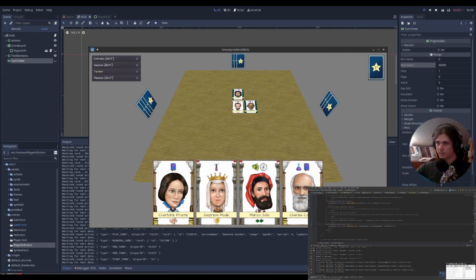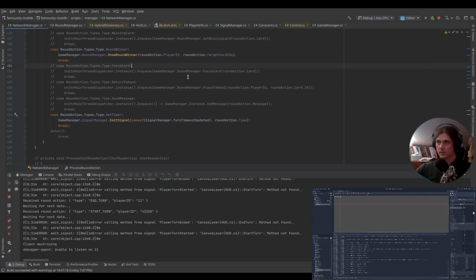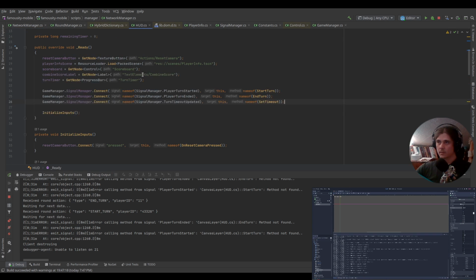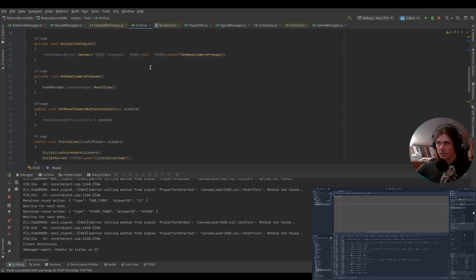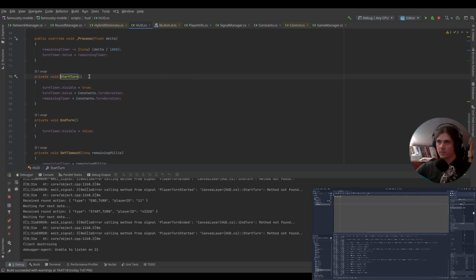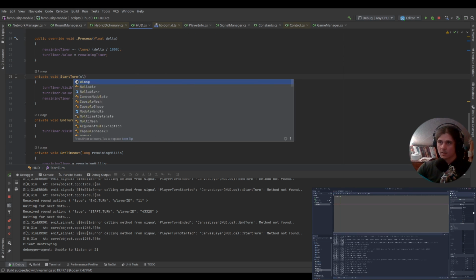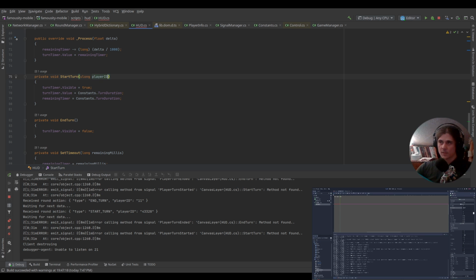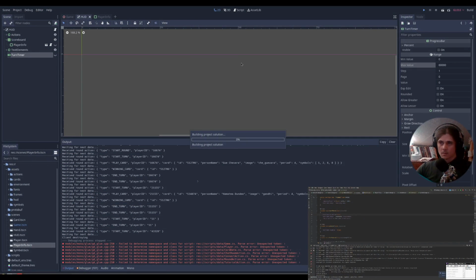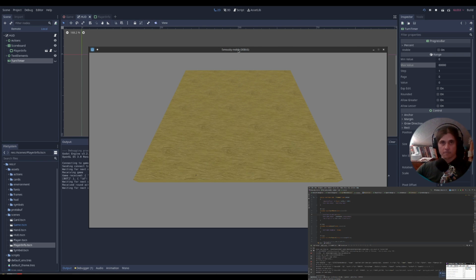Error. Player ended. Enter method not found. Method not found because... Yeah, I know why. Where is it? We do have start turn here, but it's looking for the one with the player ID signature. So either we don't use the player ID, but we need to have it in the method signature.